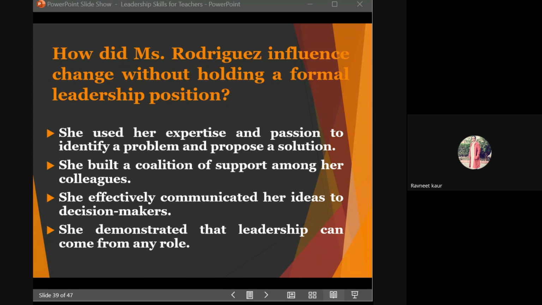Second, she built a coalition of support among her colleagues. So the second thing she did was give importance to working together as a team. Third, she effectively communicated her ideas to the decision makers. If she had any idea, she was excited and responsible enough to come up with those ideas and communicate them clearly to the decision makers. She demonstrated that leadership can come from any role. It is not important that you have leader as your designation to be a leader. Any role you are in, if you feel that in this situation, for this aspect, I can take a lead, do take it.